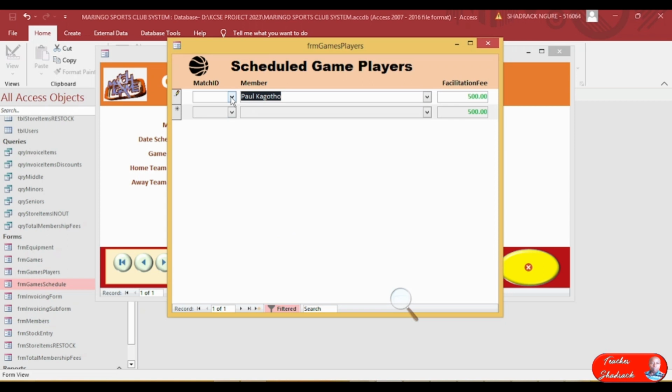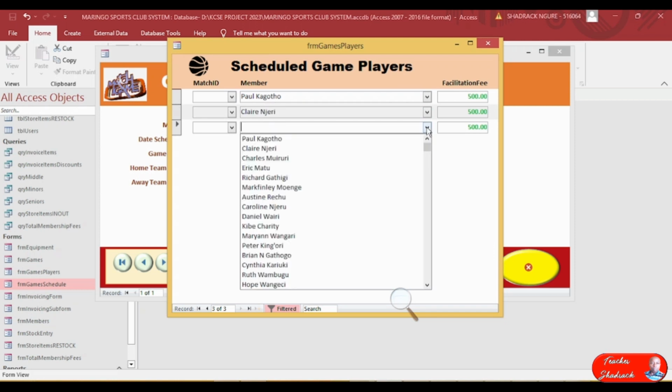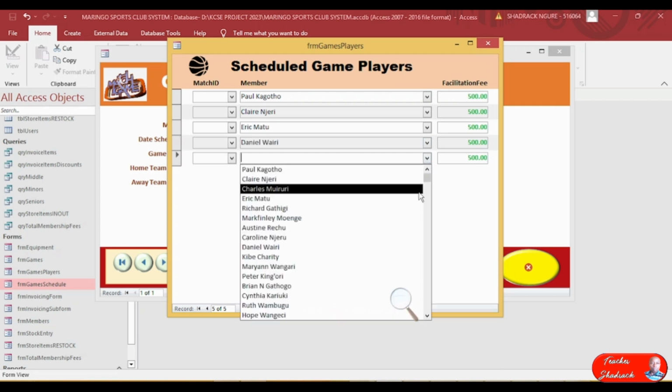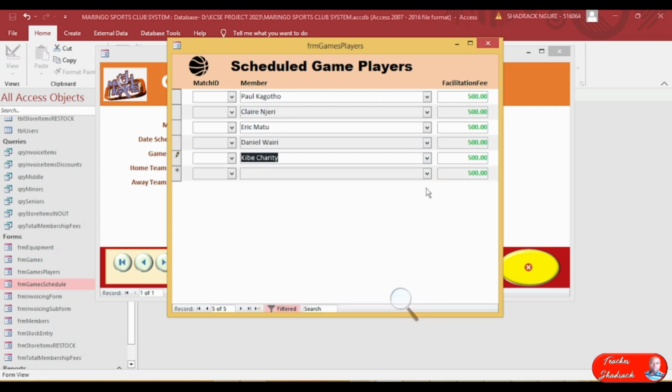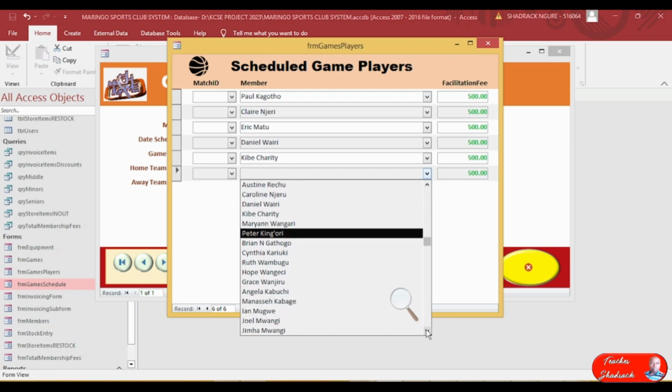And remember now, the match ID, I don't know whether the computer will be able to assign that for us. I don't know. I'm ignoring it. I am hoping that it will do.